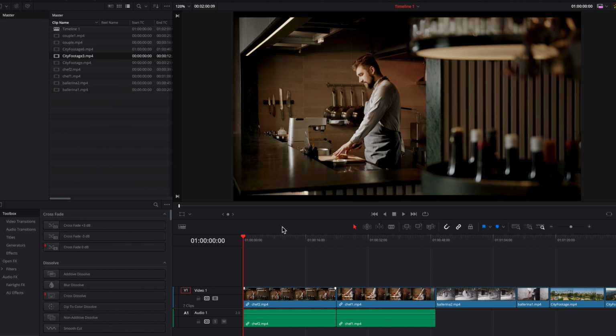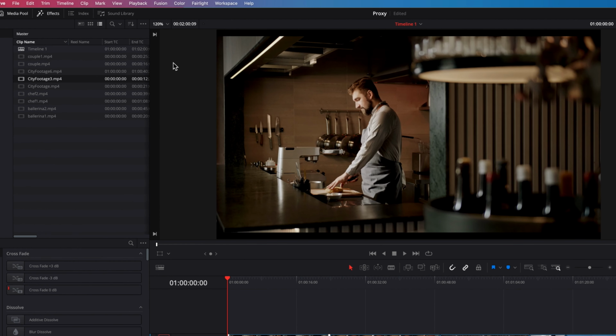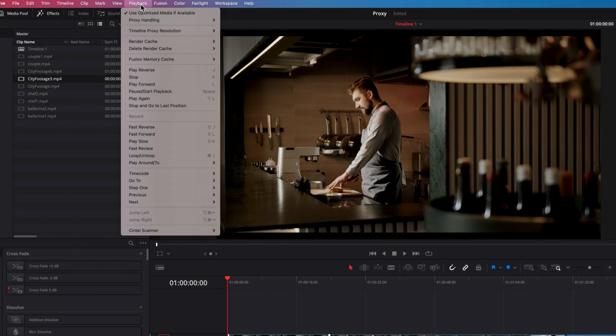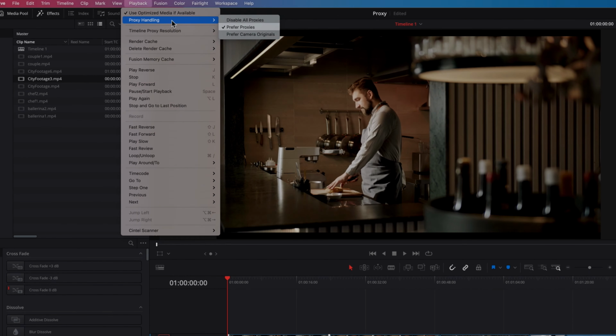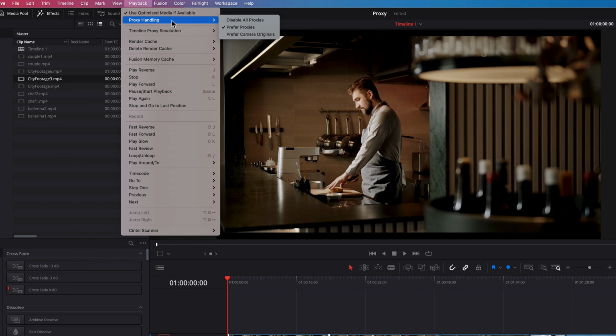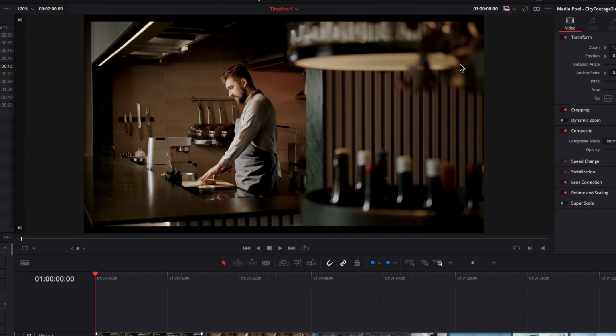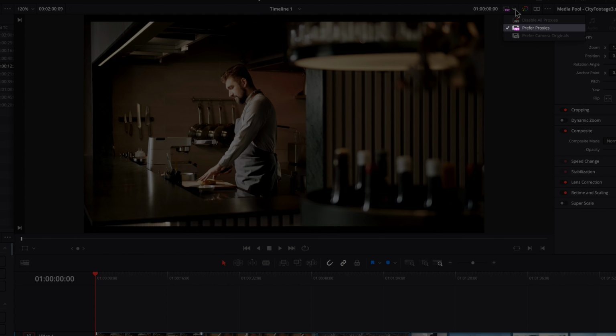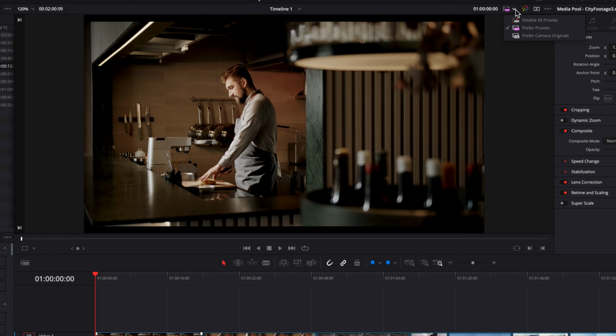All right, before we go ahead and generate proxy media, there are a couple things we need to do. First of all is we need to go up to the playback menu up top, go to proxy handling, and then make sure that preferred proxies is turned on. What this is going to do is tell DaVinci Resolve to use the proxy media instead of the original media if a proxy is available. You can also see a similar menu in the viewer as well next to PXY. In the drop-down menu, just make sure preferred proxies is turned on.